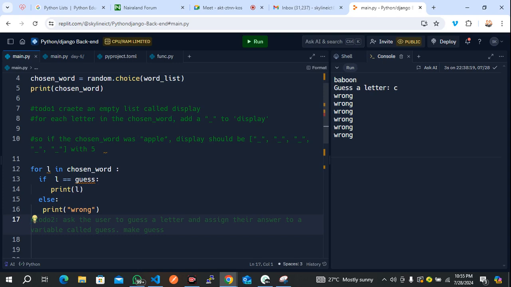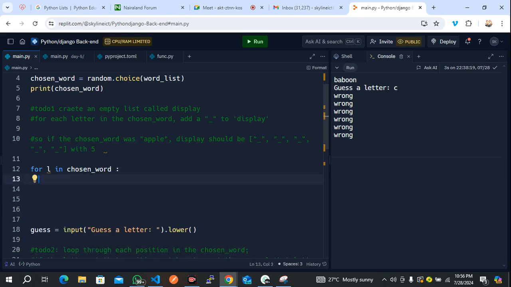So what happened here is for L in choosing word, instead of using if, because I don't want to use if here. What they said here is for each letter in the choosing word, you should add this, right? So let me copy this. Then he wants it to appear as a list, right? Are we communicating? Good and fine. So what I'm going to do, I'll get rid of all this.